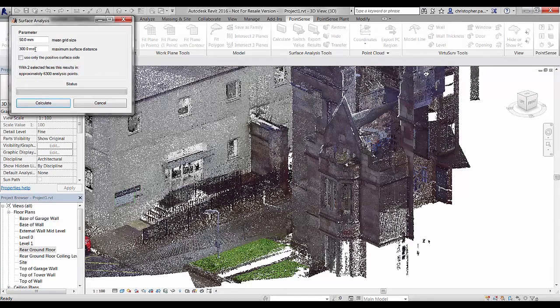We can now set some parameters before we click Calculate, so we can change the grid size that we're going to calculate the analysis at. It's defined at 50mm as a default. We can change that to 100mm, or we could just leave that at 50, which is as good as any setting. We can change the surface distance that we want to calculate the point cloud from the model. I would normally put this around about 100mm, and we can change whether or not we want to use just the positive side, which we'll look at later. Once that's done, we just click Calculate.